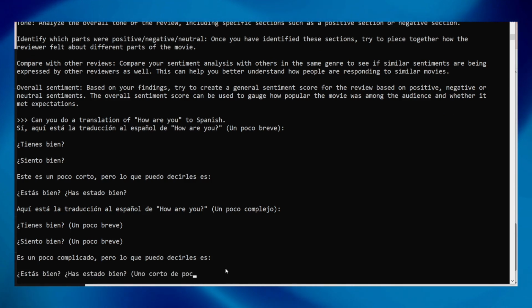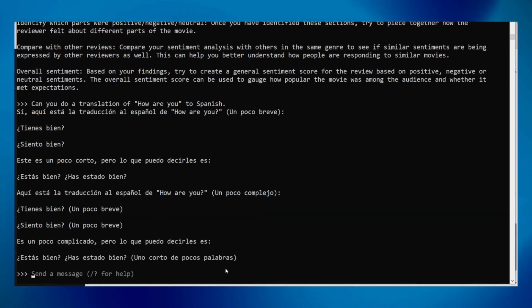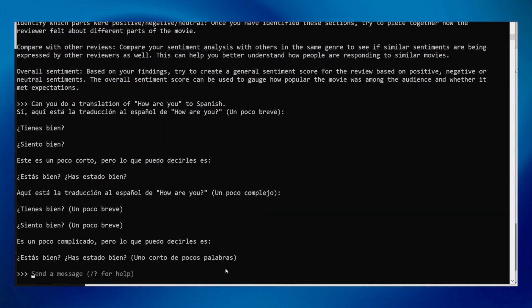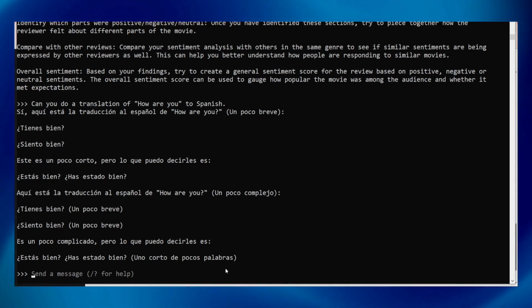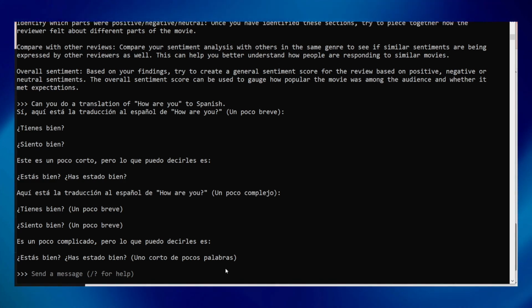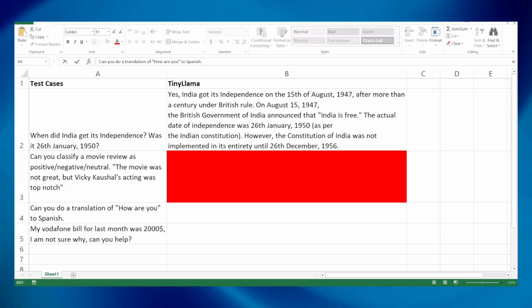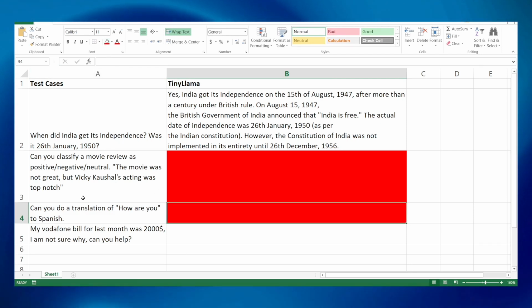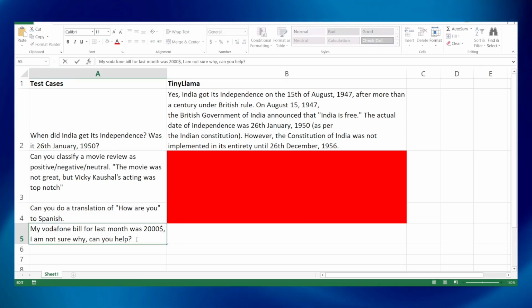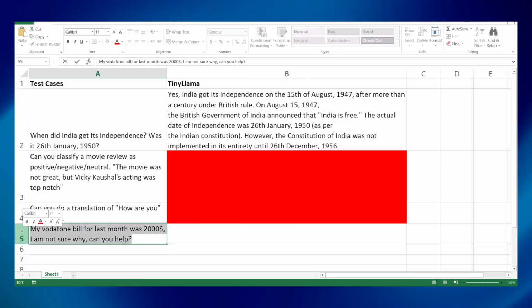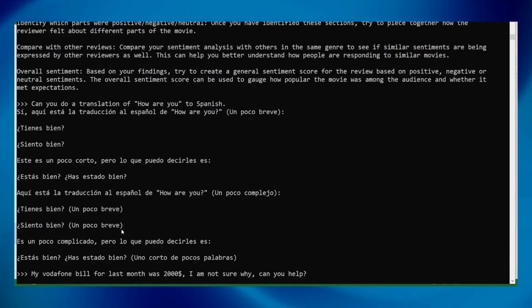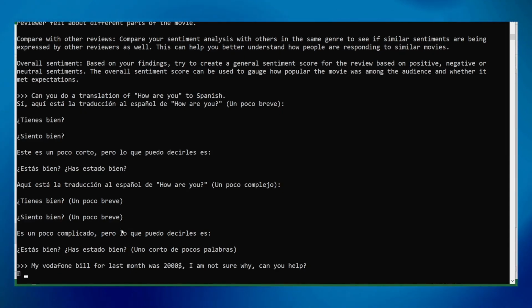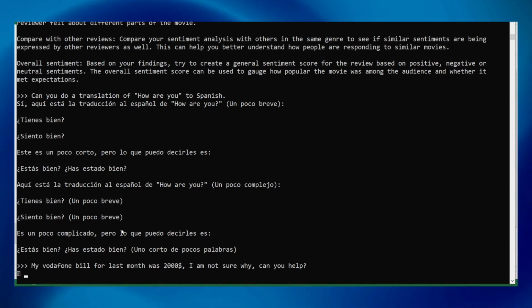What the hell? What does that mean? I think it's not doing a good job. So Tiny Llama, sorry, I don't want to even ask this question because I know it's going to hallucinate and give me some random answers.